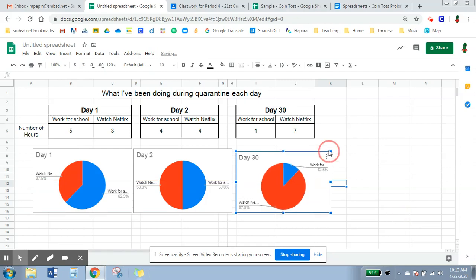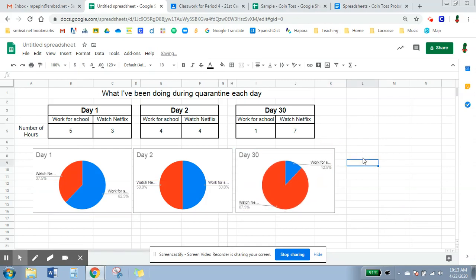Okay, so now I have my 3 charts, and this is useful because if Miss Jones is looking at this, she'd be able to see, oh, if blue is me working for school, I was pretty productive day 1, day 2 better, but by day 30, I'm not really spending much of my day doing work.